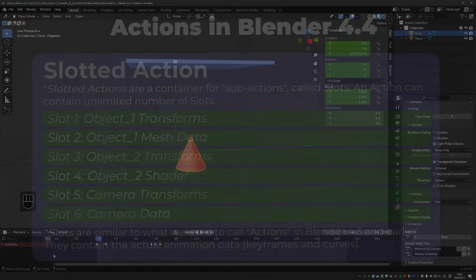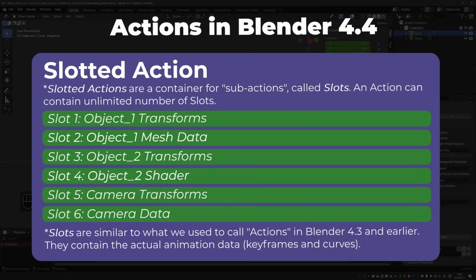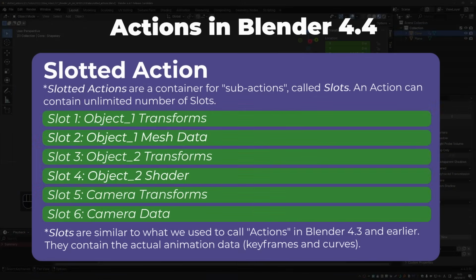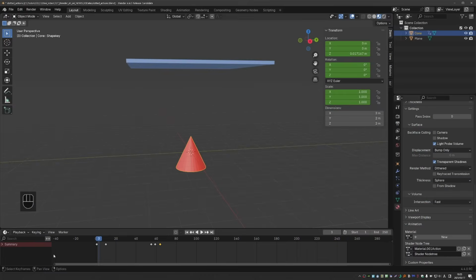This may not be technically correct, but the way I imagine it, and it helped me understand how things work, is that the new type of action is just a high-level container for actions. And the slots are what we used to call actions in previous versions of Blender. They contain the actual animation data. In fact, the way I created this animation, I already have an action with slots in it.